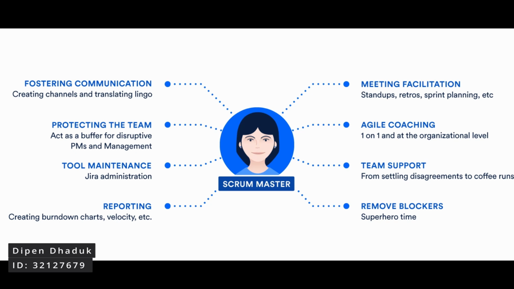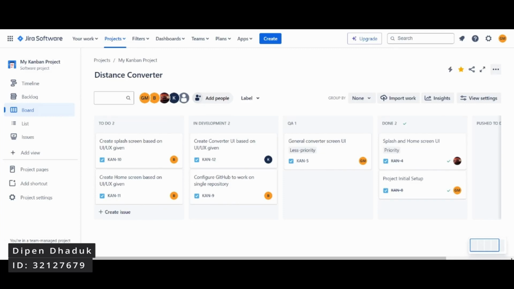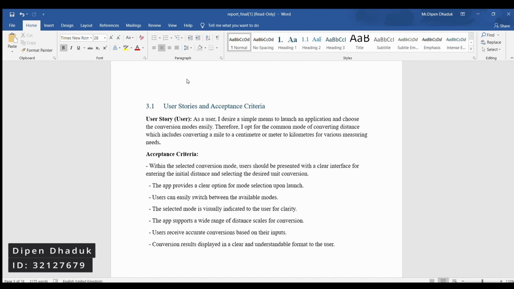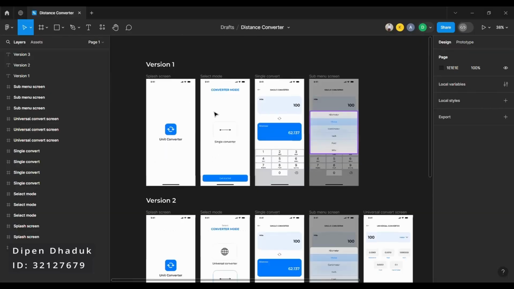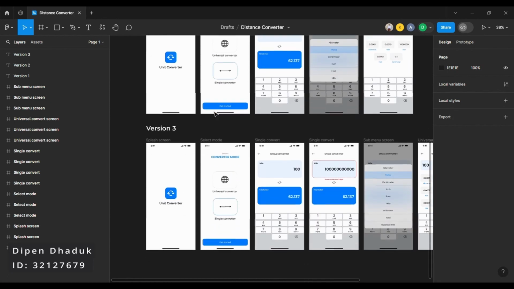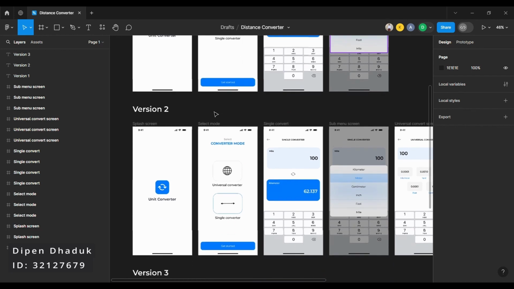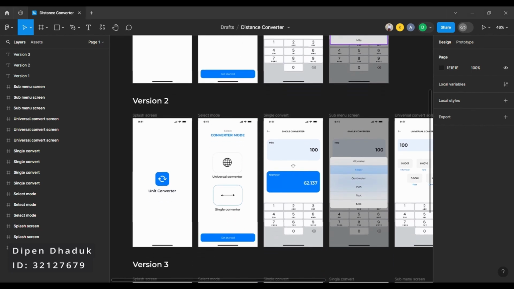As a Scrum Master, my main goal is the successful completion of our team's project. My responsibilities include guiding the team through the Scrum process based on agile development practices and principles. The most important step at the beginning of app development is understanding the app usage and how users will interact with it. Our distance converter app is designed to provide quick, accurate conversions between different distance units. It ensures usability and efficiency right from the first interaction.